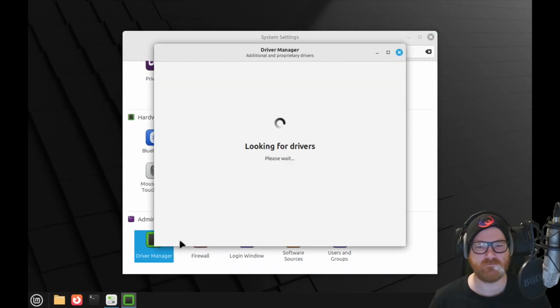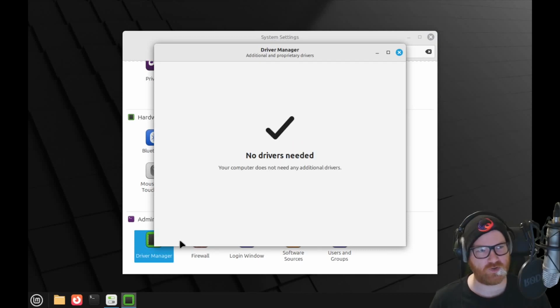And then you wait. It looks for drivers. The problem is now I'm on a virtual machine and I don't have a graphics card in the machine. So there is no driver needed because it installed everything by default. If you are using an NVIDIA or an AMD card, you just go here and you will see, oh, there's an NVIDIA driver here. You can just install it and then you reboot and it's done.